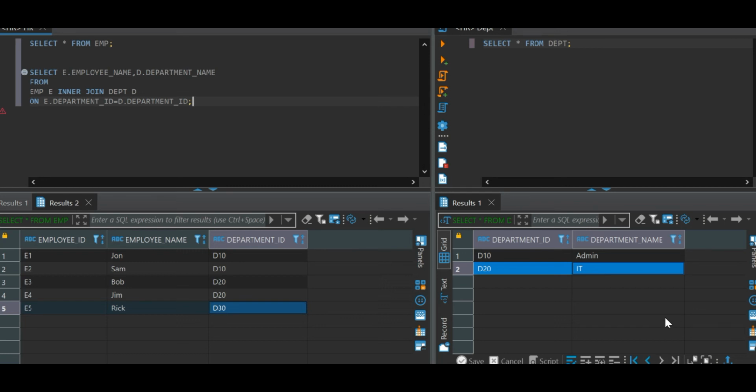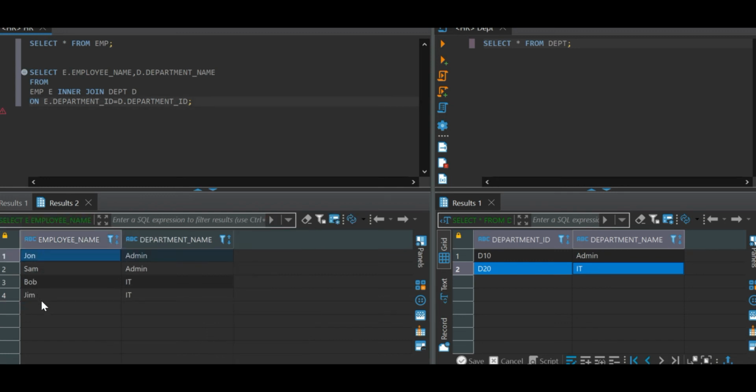So whoever guessed that we will get only 4 rows is correct, because for department ID 30, we don't have any matching entry in this table. So your database will try to put this record as well. But because it could not find anything matching on this department ID, it will not print this. So if I run this, you will get the same data again.